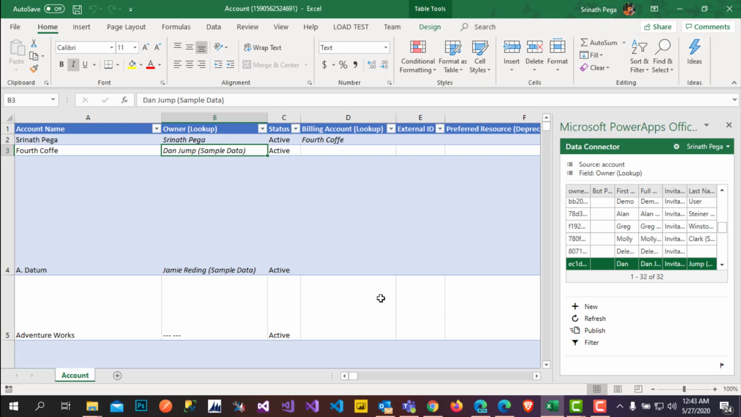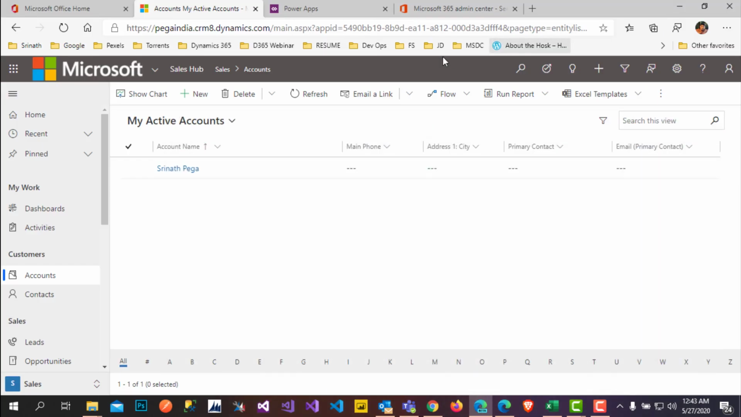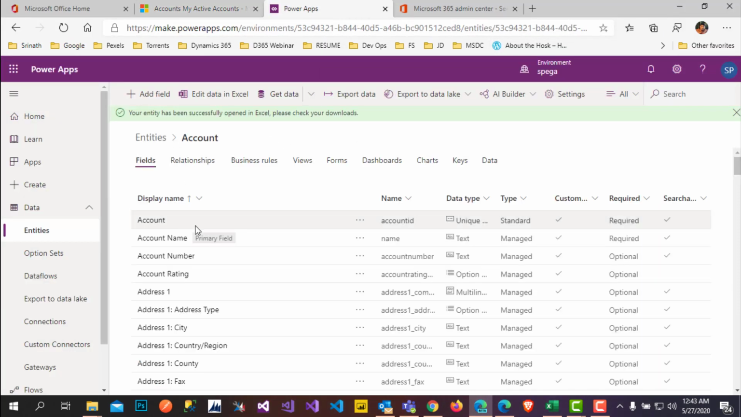The admin can download the spreadsheet from here, Power Apps, and supply it to the end user. He will update accordingly, and it will update to Dynamics 365 up to date via CDS. Yeah, this is how the Power Apps add-in for Microsoft Excel connects to your Dynamics 365.